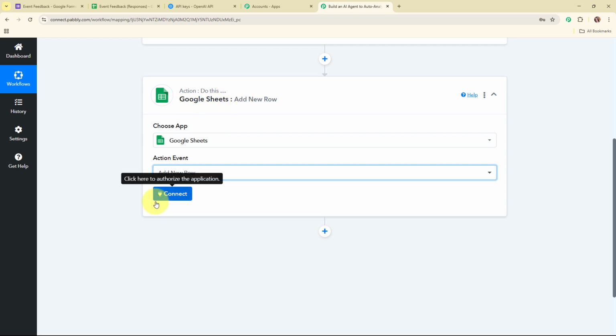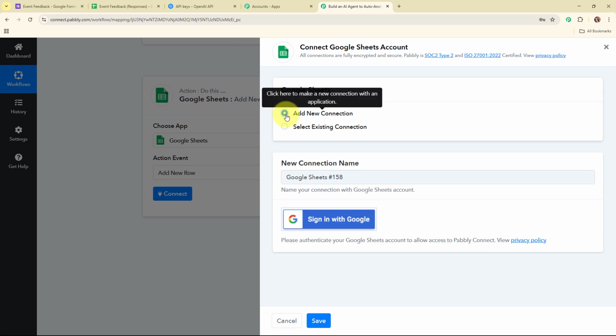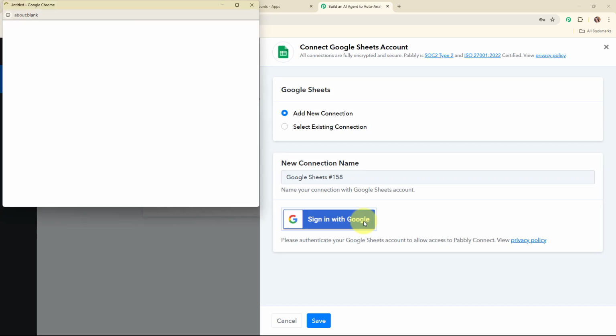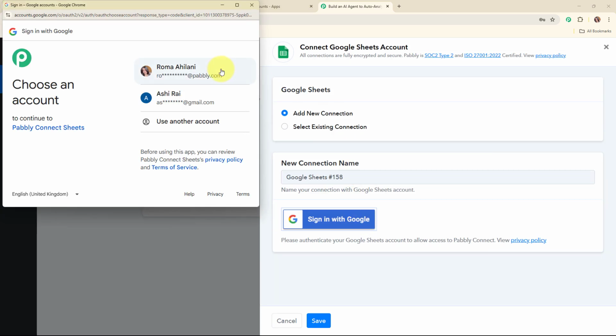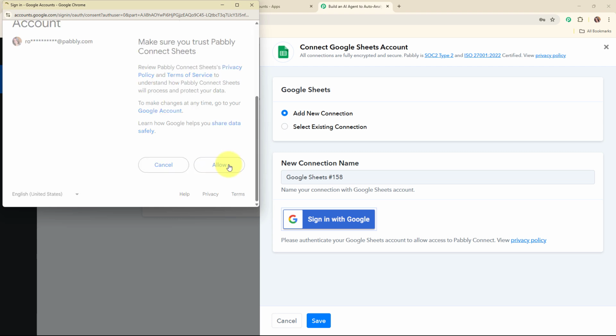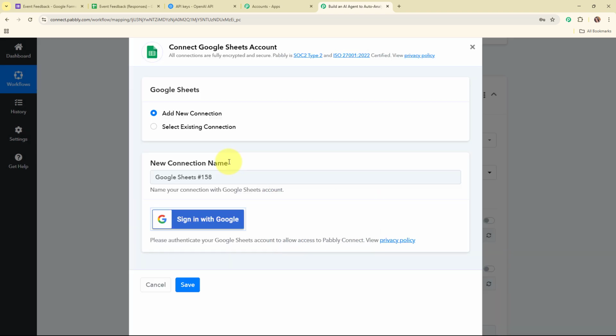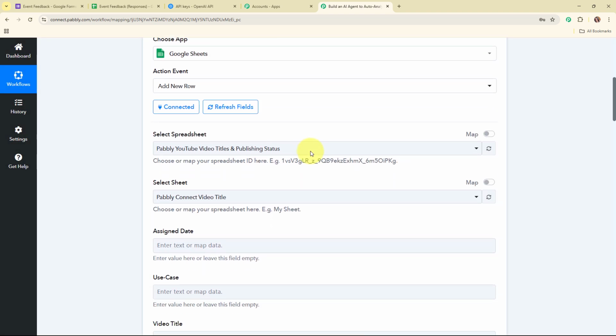Alright, so now to connect my Google Sheets with Pabbly Connect, I'm going to click on this connect. To build a new connection, I'm going to select add new connection. If your Google Sheets account is already connected with Pabbly Connect, then you can click on select existing connection. And now to build a new connection, I'm going to click on this sign in with Google. Here I'm going to select my desired account, and then I'm going to click on allow and give access to Pabbly, as your data is secured with Pabbly. Authorization successful. So here you can see we are now successfully connected.